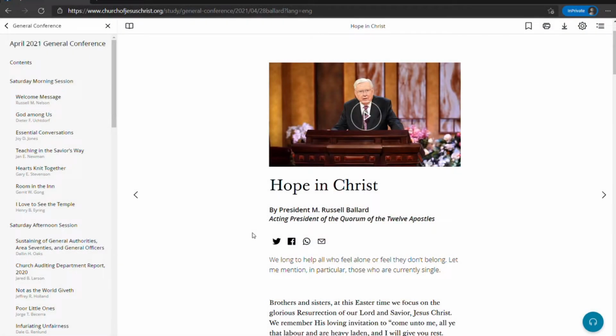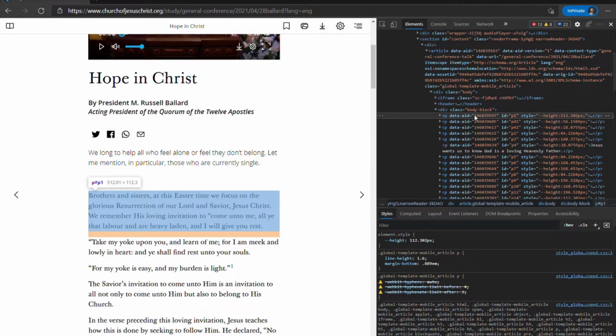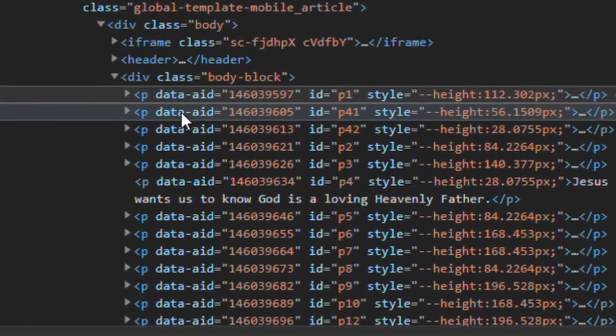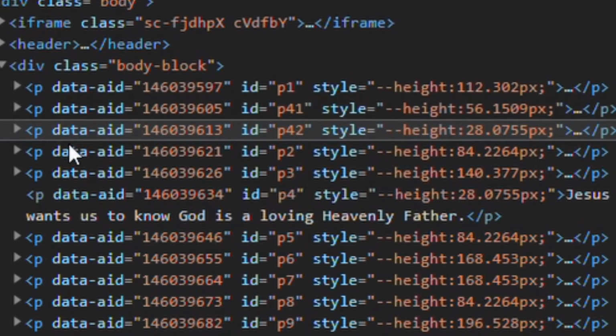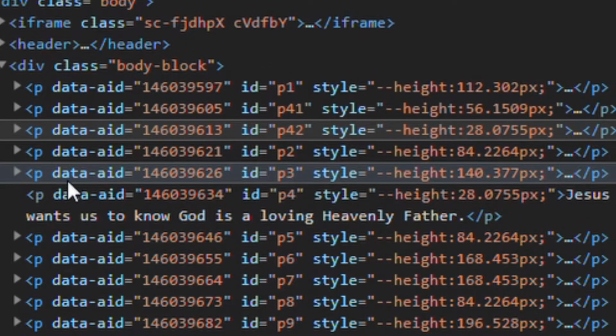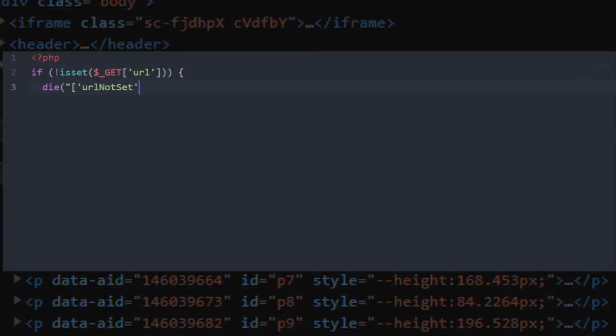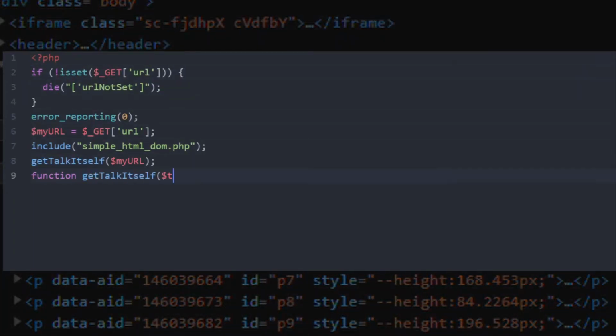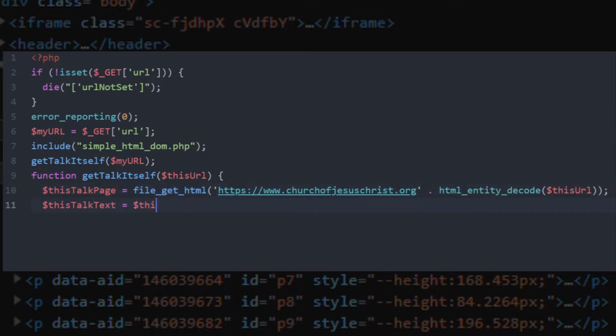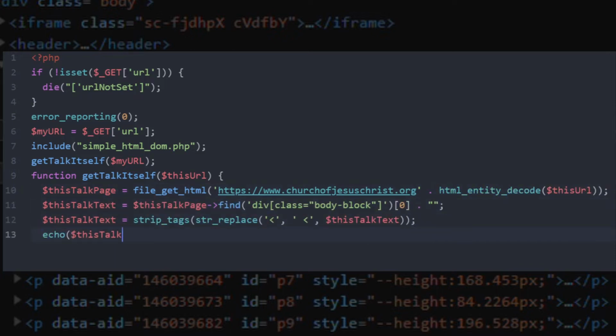Back on each talk page, by opening Inspect Element and clicking on each paragraph, we see that they each have a unique ID that simply starts at P1 and goes all the way to the end of the talk. Using this, I made another script in PHP that will find out how many paragraphs there are in the talk, grab all of them, combine them into one, and then return that to the website.